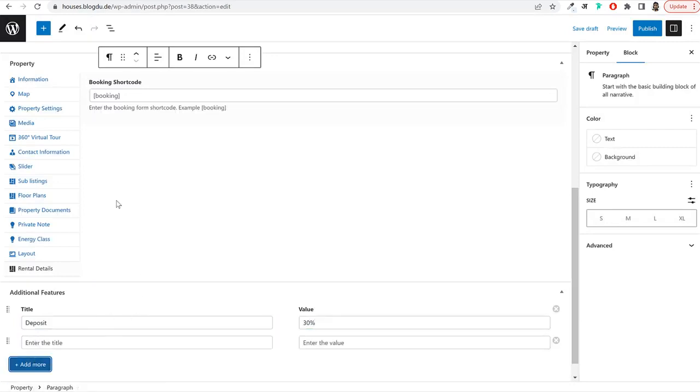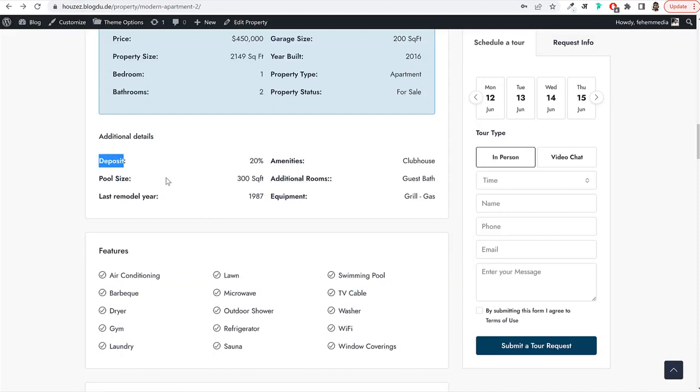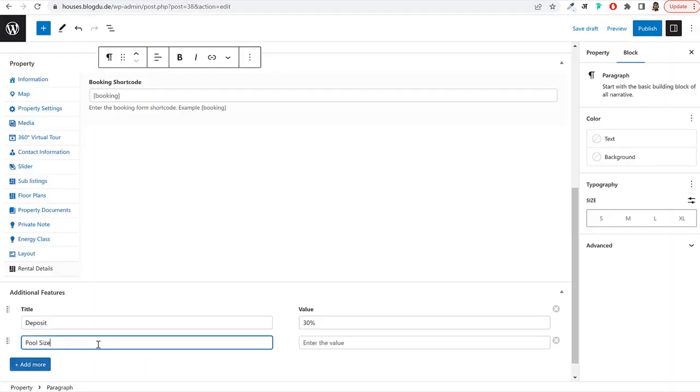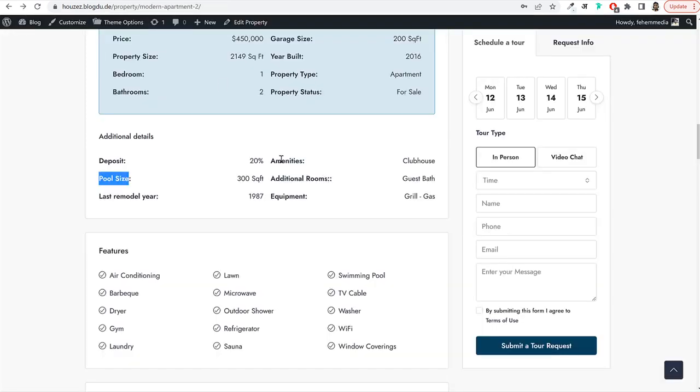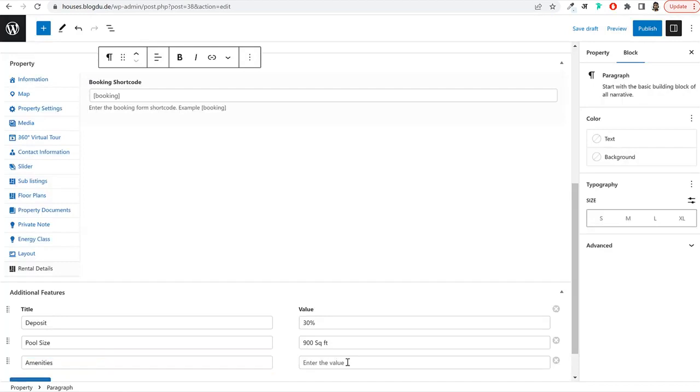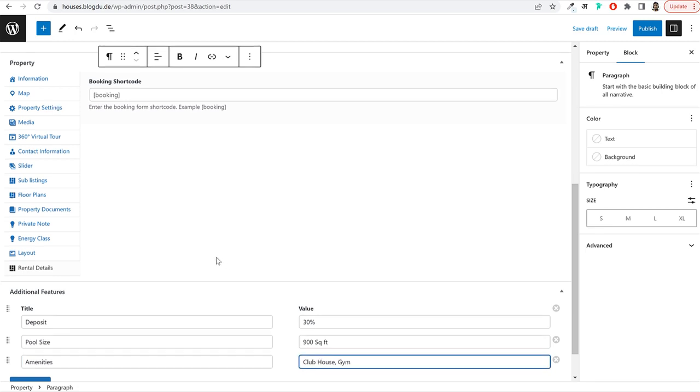You can click on add more and add more options, like what is the pool size. So I'll add pool size. And in this case, maybe I'll add 900 square feet. Add more option. Okay. Amenities, clubhouse, gym. Okay. You can add all these options. Let's add one more.